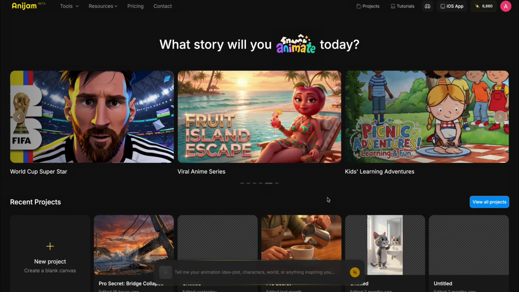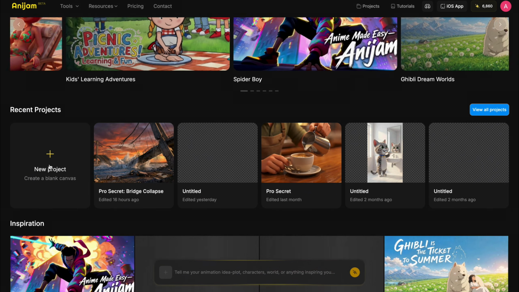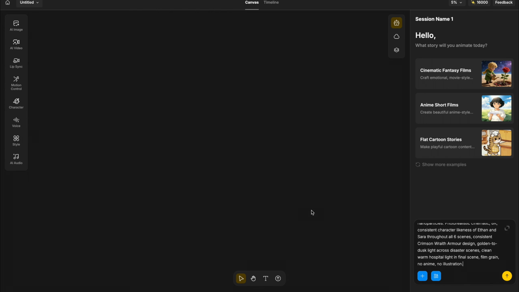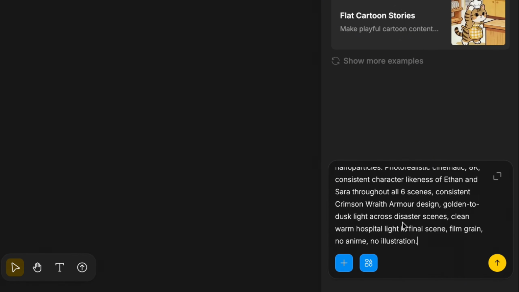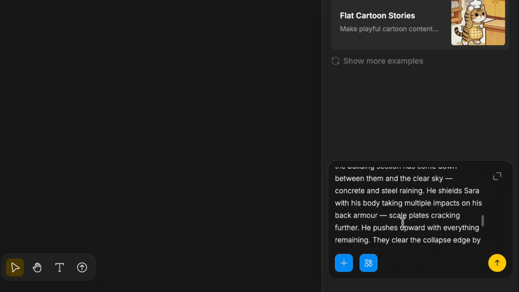Now let's generate long videos with bulk generation using the Anijam Agent. Simply click on New Project, and it will bring you to this page. I added a simple idea along with scene directions, so the AI creates the video based on our instructions. We can also edit any scene at any time.